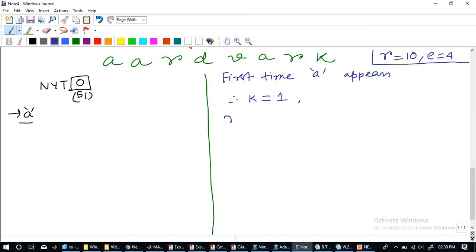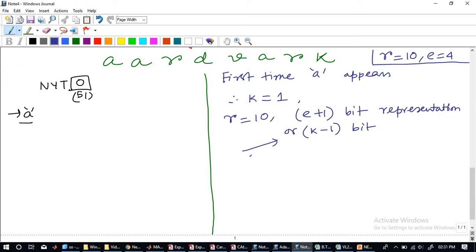So if R is equal to 10, then the rule is E plus 1 bit representation of K minus 1 bits. Now E is 4. So 4 plus 1, 5 bit representation of 1 minus 0, 1 minus 1. So if I write it here, what it means? 4 plus 1, so 5 bit representation of 1 minus 1 or 0. See this first step very carefully, because this will be followed all throughout.